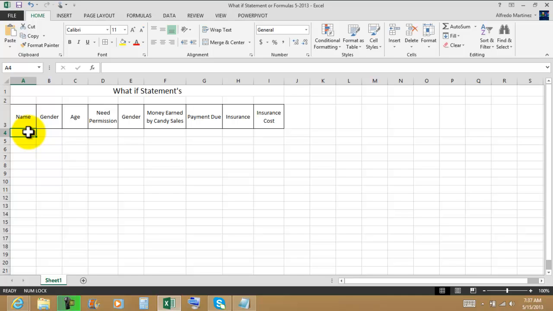I'm just going to go ahead and start with some names here. The Cardinals selling. Let's say that this spreadsheet is going to be for a school. Right here we're going to have the names of the students. We're going to have a gender, the age, and then based on that we're going to create some formulas. Basically we're going to be doing 4 formulas for what-if statements.